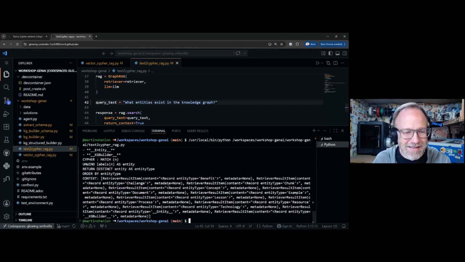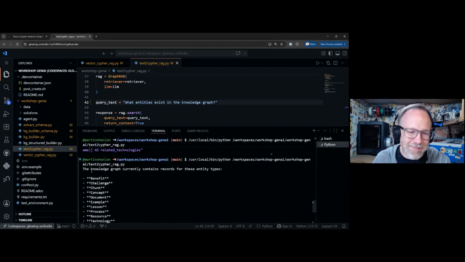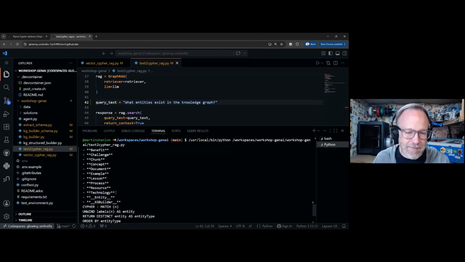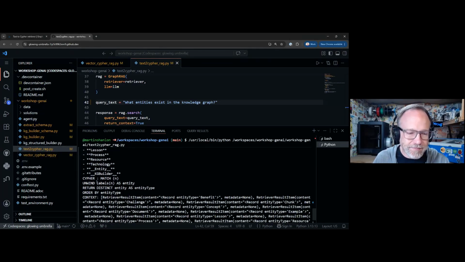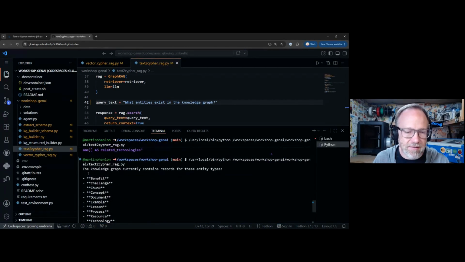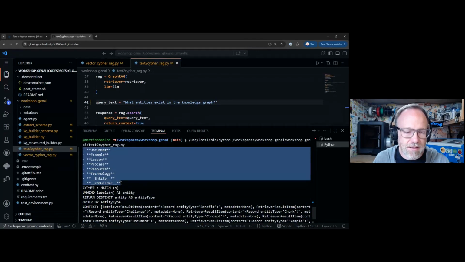What entities exist? Okay, brilliant. The knowledge graph currently contains records for the following entity types: benefits, challenge, chunks, concepts, documents, and so on. Interestingly, we'll note that they are exactly the same node types that we defined when we created our knowledge graph. And we can see the Cypher statement that it has created and the response that it returned that's allowed it to generate this response.